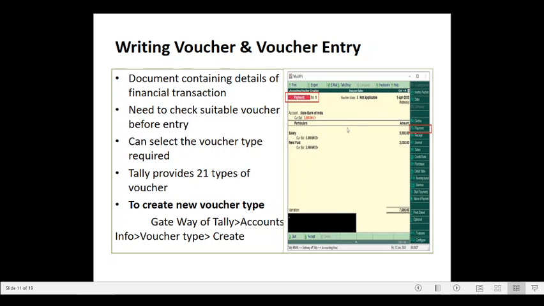Now let's move on to group creation too. Group is created under the ledger of the same nature. There are 28 predefined groups in Tally ERP which feature in the chart of accounts of many organizations. Among the 15 primary groups, 9 groups are balance sheet items and the remaining 6 groups are profit and loss account.